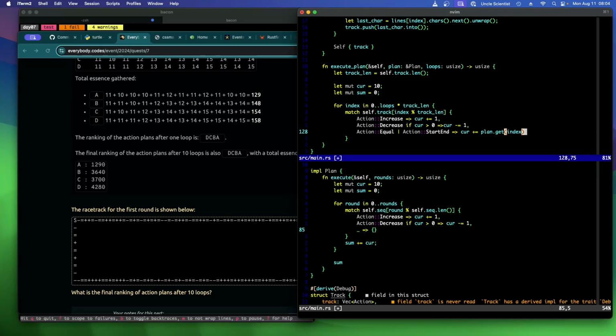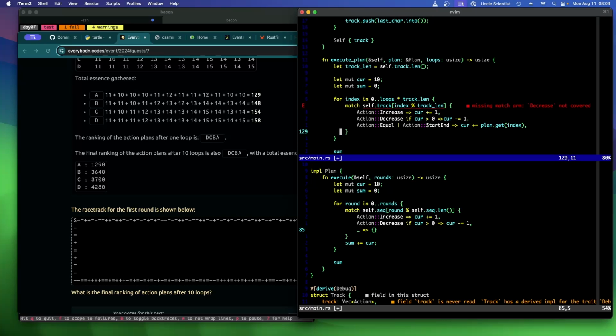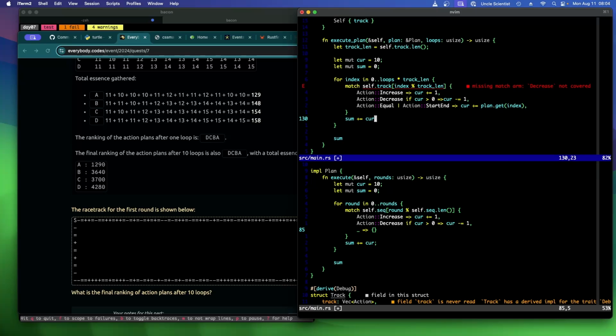Oh, well, we have to care about -1s. All right, so the key is we don't want cur to go negative, and I think if we make this a usize, we'll be able to at least see if it's going to go negative. And I think if I just put sum here, it should make all of these usizes. Yeah.